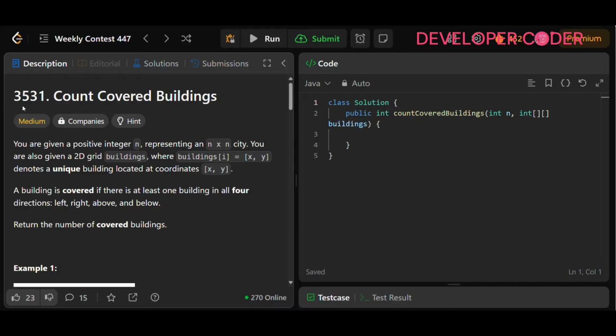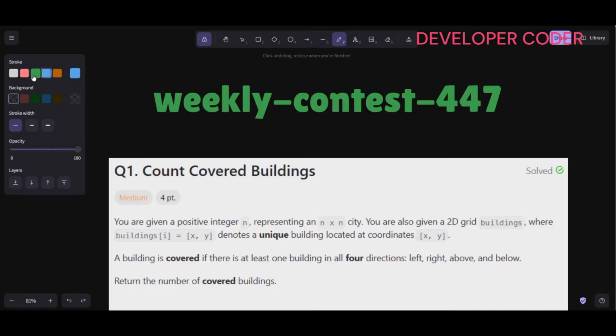So today we are going to solve problem number 3531, Count Covered Buildings. This question was asked in Weekly Contest 447 as well. So now without any delay, let's get started with this problem.